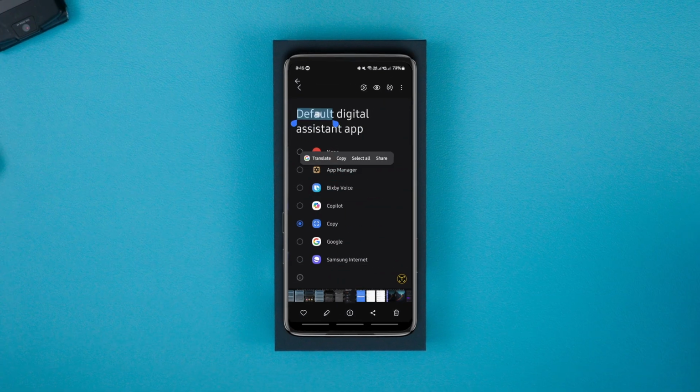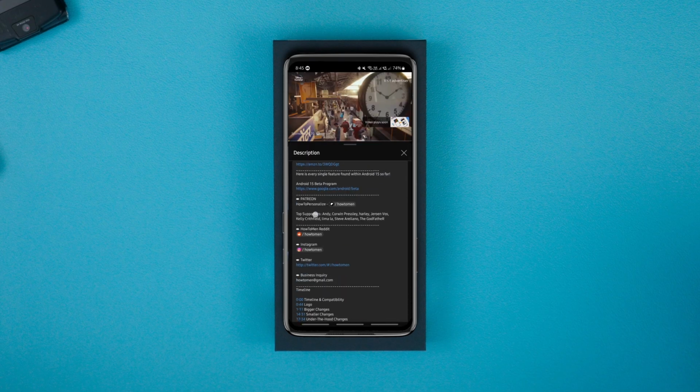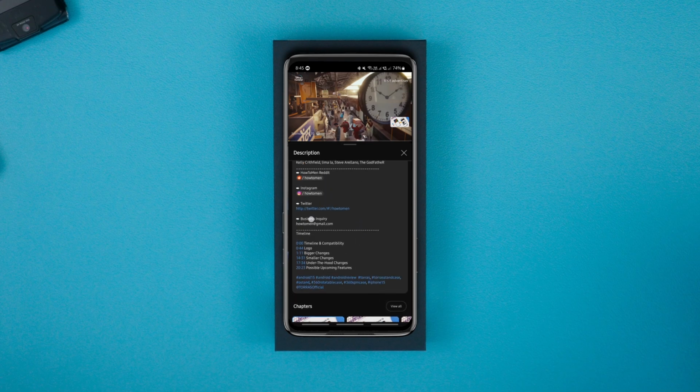I know most of the modern phones these days can copy text from images by default, but it's not possible to copy text from a few apps. For instance, YouTube. You cannot copy text from the YouTube app on Android. In such cases, try this app to copy text from pretty much anywhere.